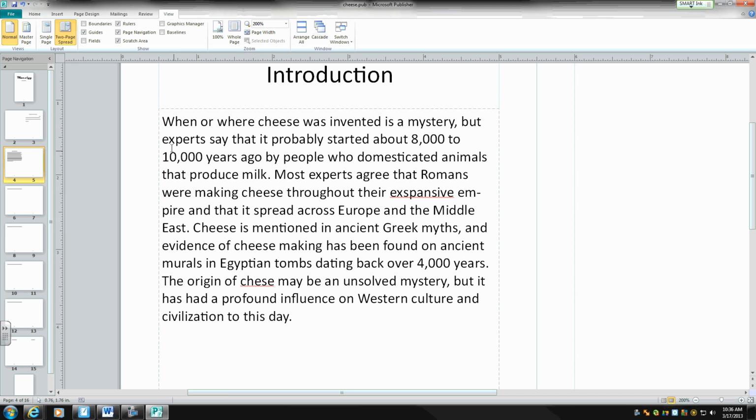Introduction. So I typed this in. When or where cheese was invented is a mystery, but experts say that it probably started about 8,000 to 10,000 years ago by people who domesticated animals that produce milk. Most experts agree that Romans were making cheese throughout their expansive empire and that it spread across Europe and the Middle East. Cheese is mentioned in ancient Greek myths, and evidence of cheese making has been found on ancient murals in Egyptian tombs dating back over 4,000 years. The origin of cheese may be an unsolved mystery, but it has a profound influence on Western culture and civilization to this day. So I typed that in.